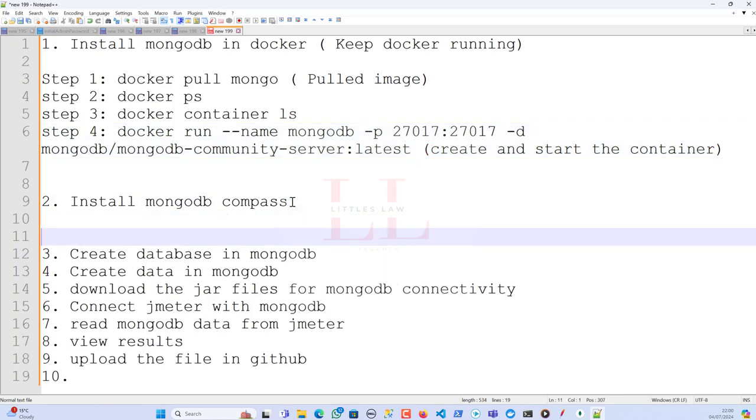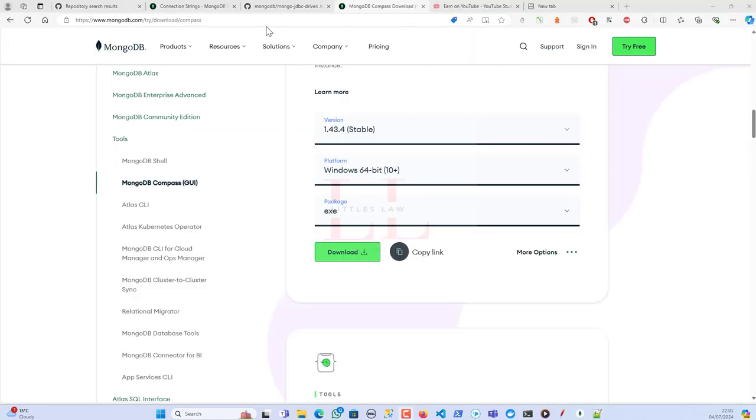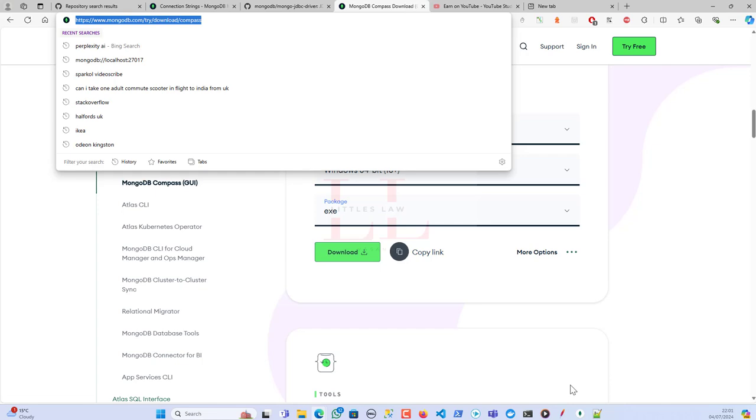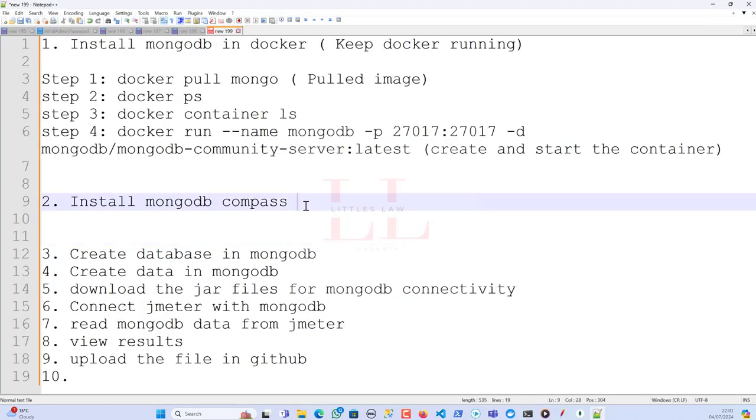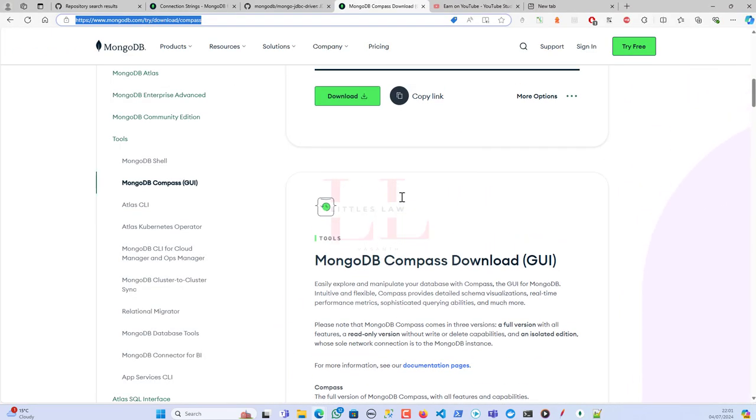Now the next part, which is installing MongoDB Compass. So let's now see how to do that. So this is the second part. Let me copy this link for you, and the link here. So what did I do? I went to this page, and there were 3 different options.